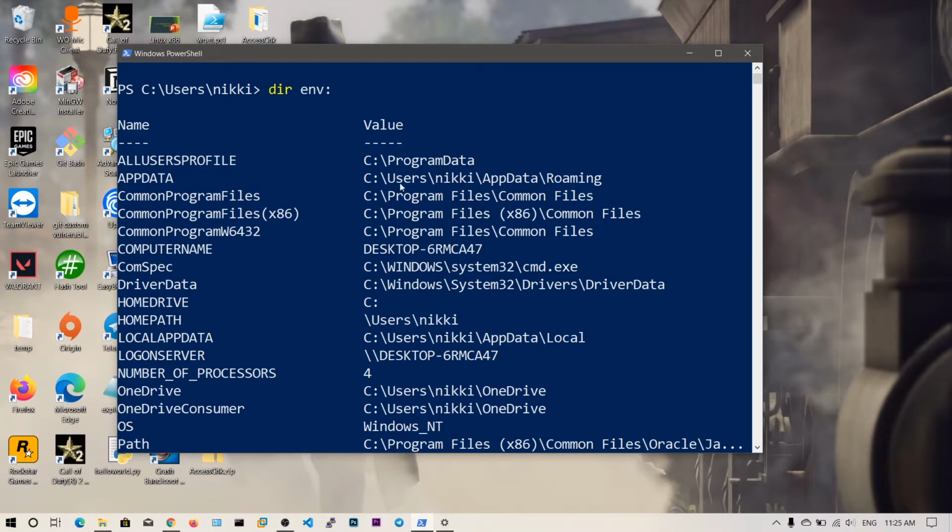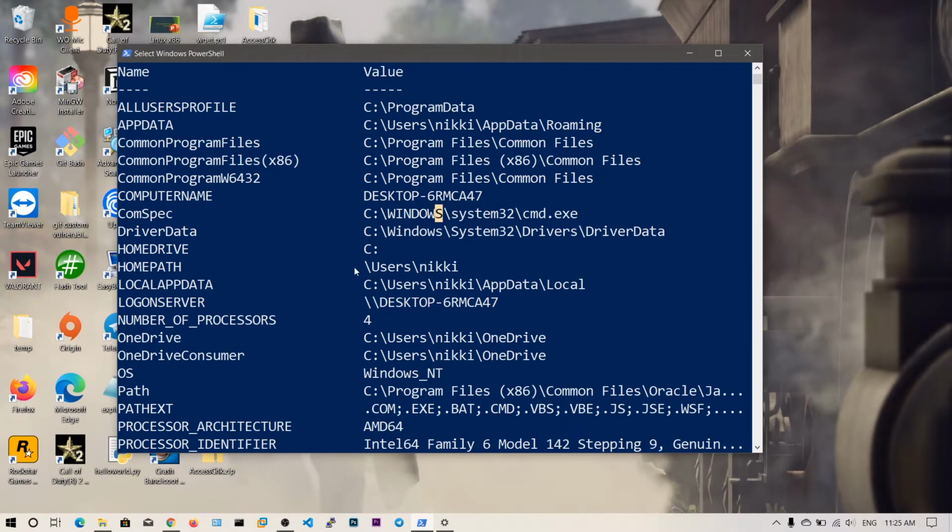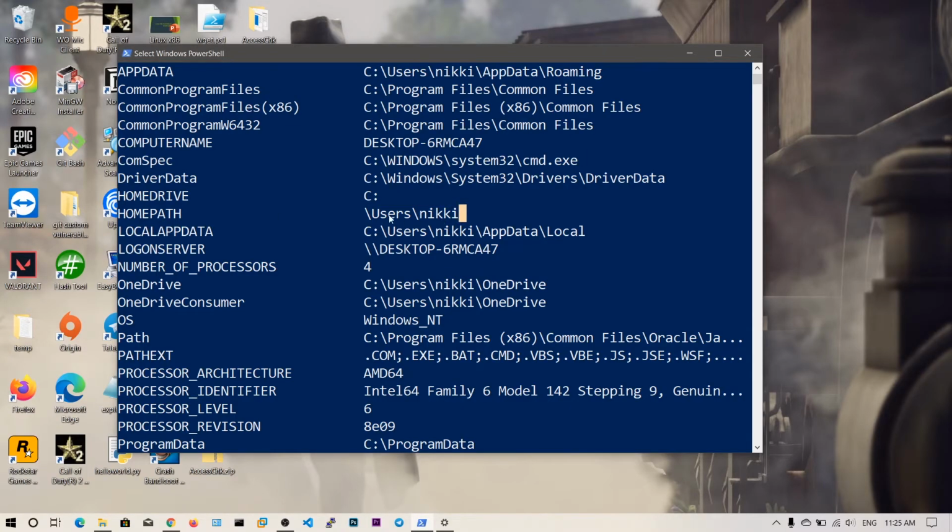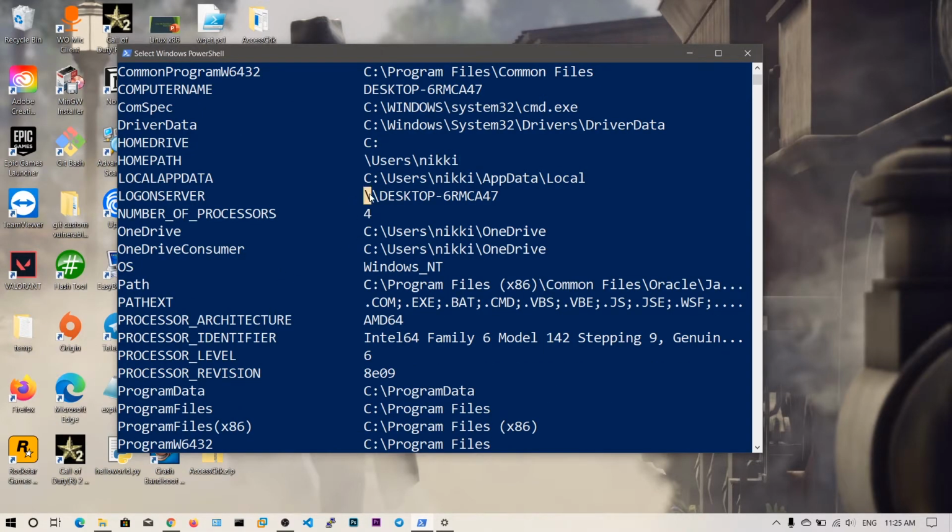And there are some more variables here. You can see AppData and Program Files, C:\Program Files and Program Files (x86) for the 64-bit version, and you can see the computer name here as well. You can see the DriverData, the ComSpec cmd.exe, and the HOMEPATH. This is my user's folder, the default home path. You can see LOGONSERVER. If you want to log on to a remote desktop or network shares, you need to enter this one. This is like a domain name for your own computer. And I have 4 processors.